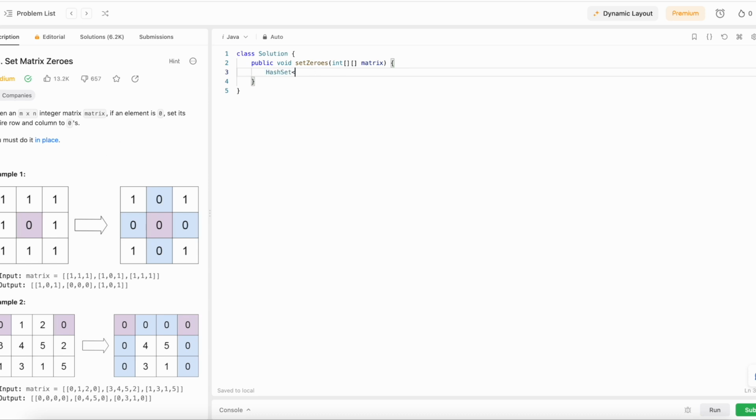So, a hash set. I'll call it rows. Similarly, I'll create a separate one only for the columns. Now I'm just going to create two for loops to traverse all of the values inside of the matrix.